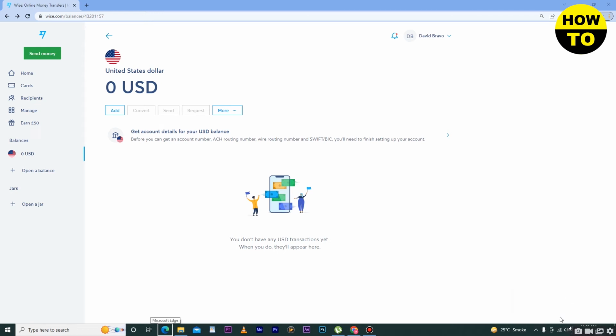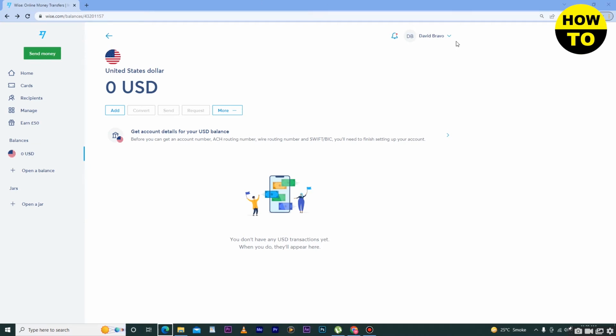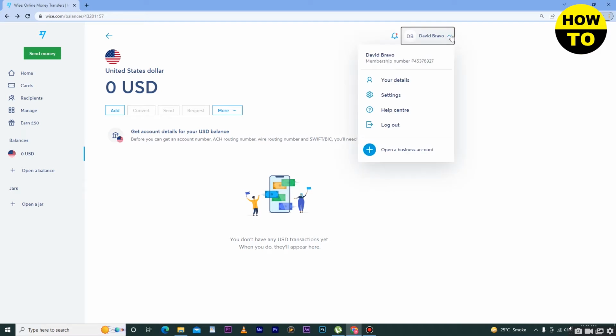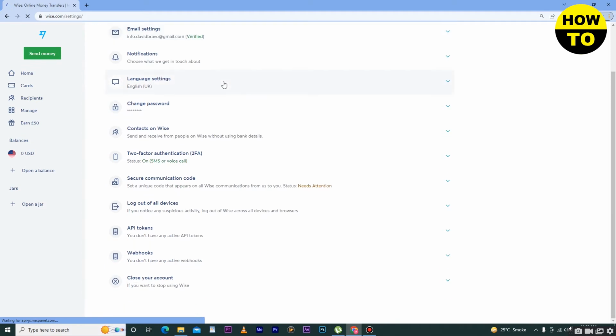So in this video I'm going to show you how to close your Wise account permanently. Simply, in order to do this, you have to click on this top button, and after clicking on this button, simply go to settings, and after that you can find all the settings here. Just go down and here you can find the close your account option.